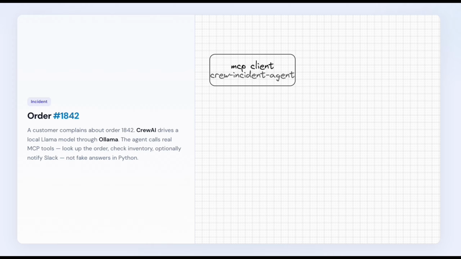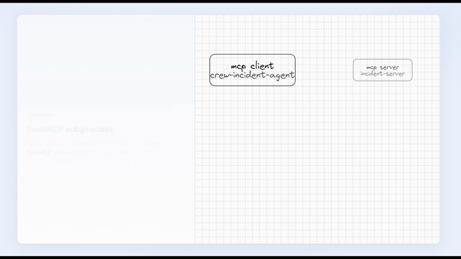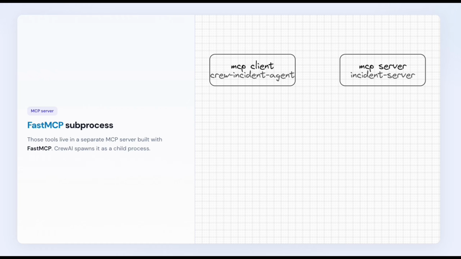Those tools live in a separate MCP server built with FastMCP. CrewAI spawns it as a child process. They talk over stdin and stdout with JSON messages only. That is MCP, the Model Context Protocol, in practice.